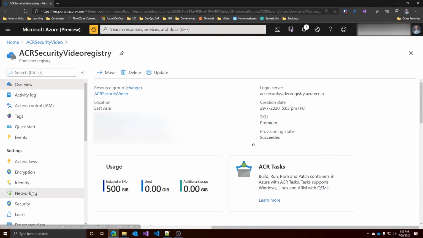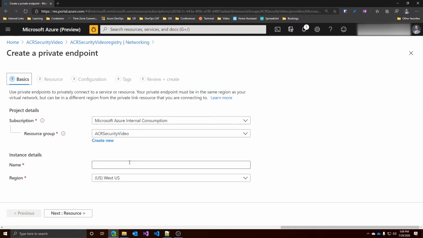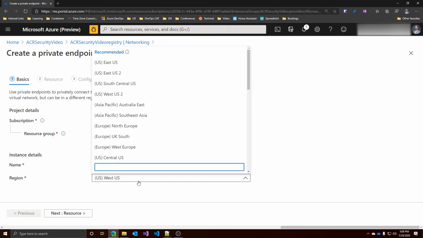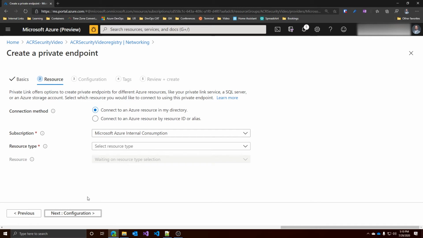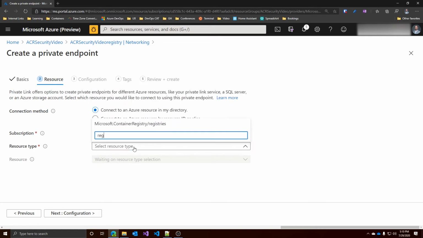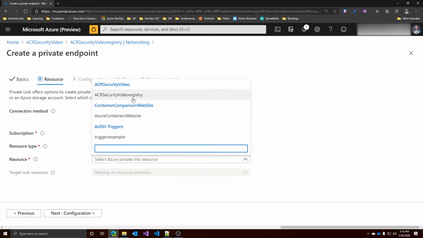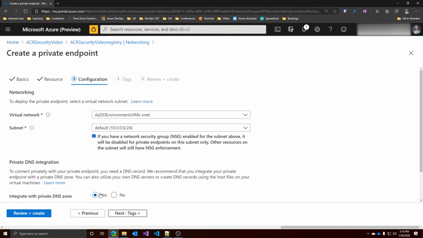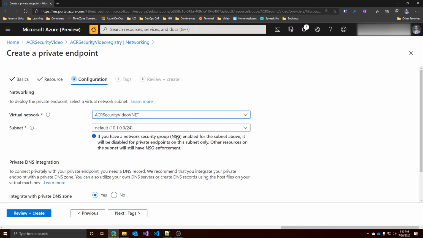Just go to networking, private endpoints, and click plus private endpoint. Here you have to give it a name and select a region where your resources are. Click next. Here you need to select the resource type you're connecting to. In this case, it's a registry, so select registries. Select this registry and click next. Here you have to select the virtual network you want to connect to, and in this case it is this one. And if that VNet has more subnets, you can also select the subnet you want to connect to.